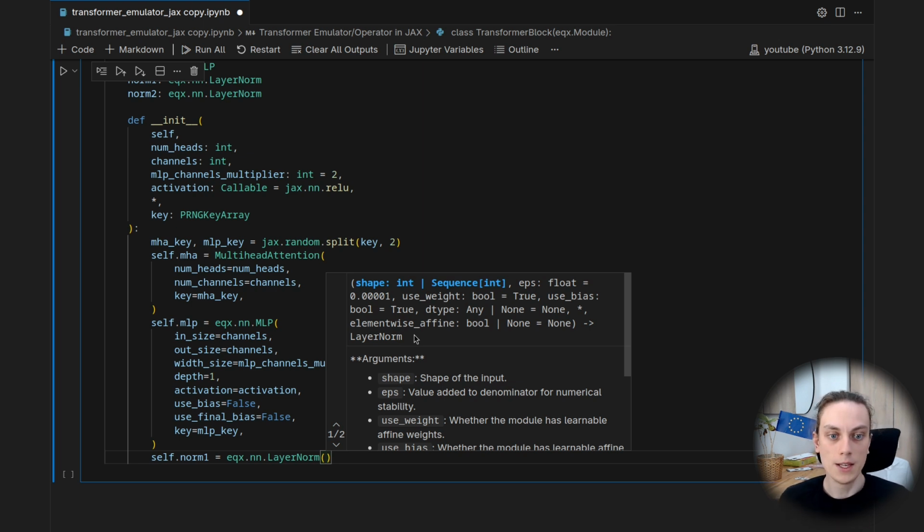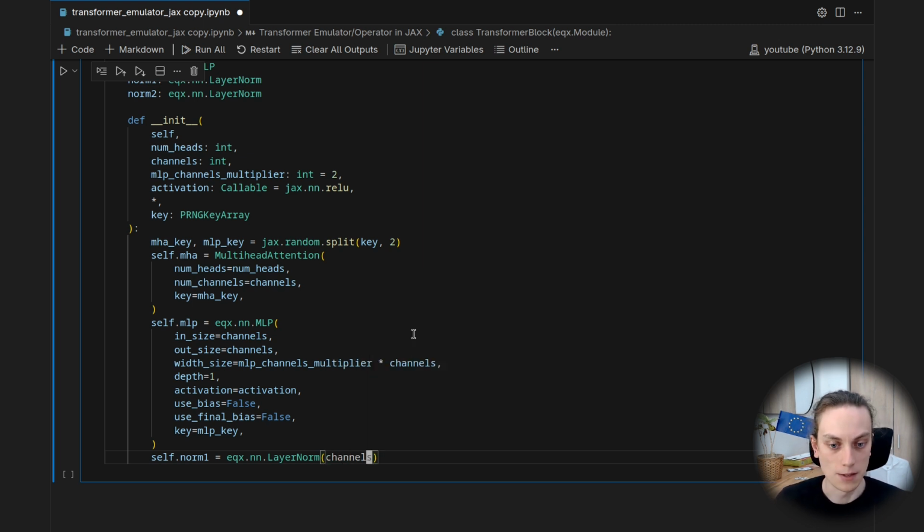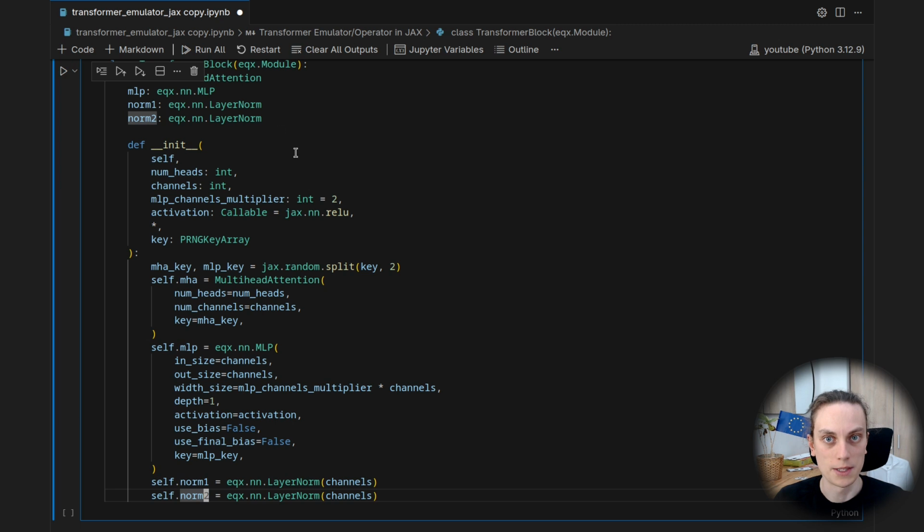So again, the axis over which we apply the layer norm is not the sequence axis, but the channel or feature axis. In a language context, you might also say the embedding dimension. And that one is then respectively the channels. I would just copy that line and replace norm1 with norm2, because it's the same for the second layer norm.